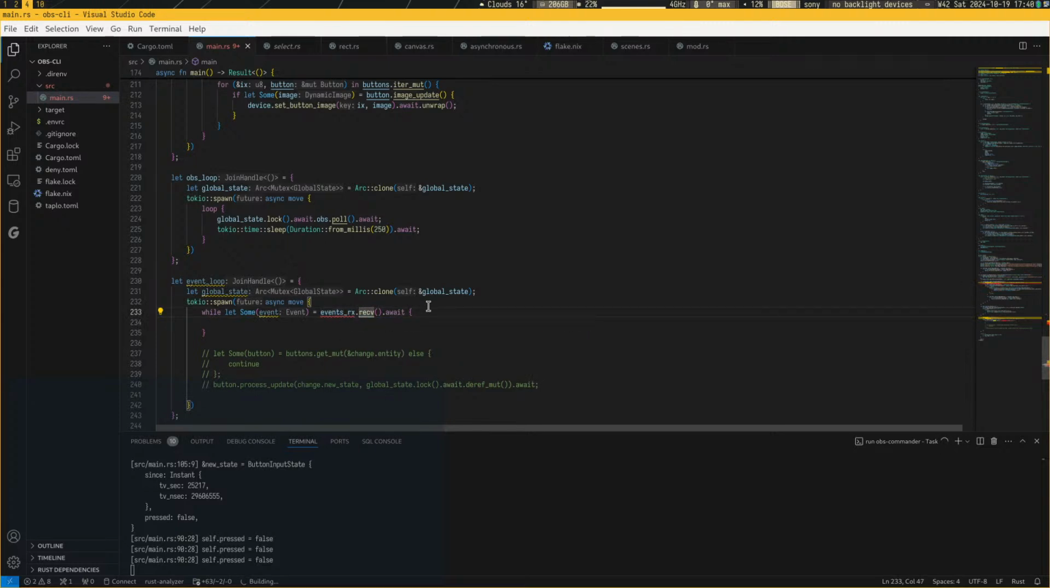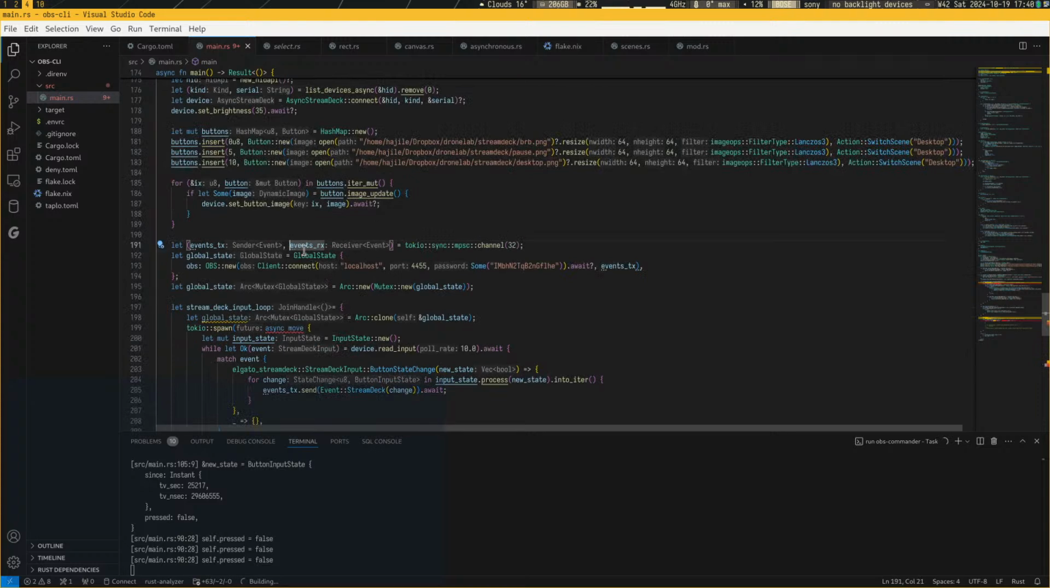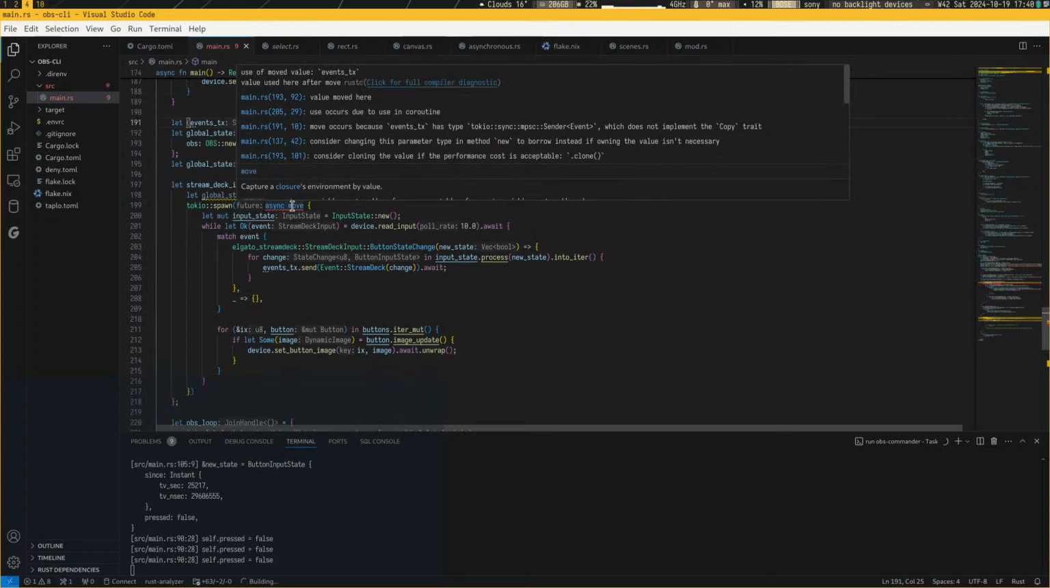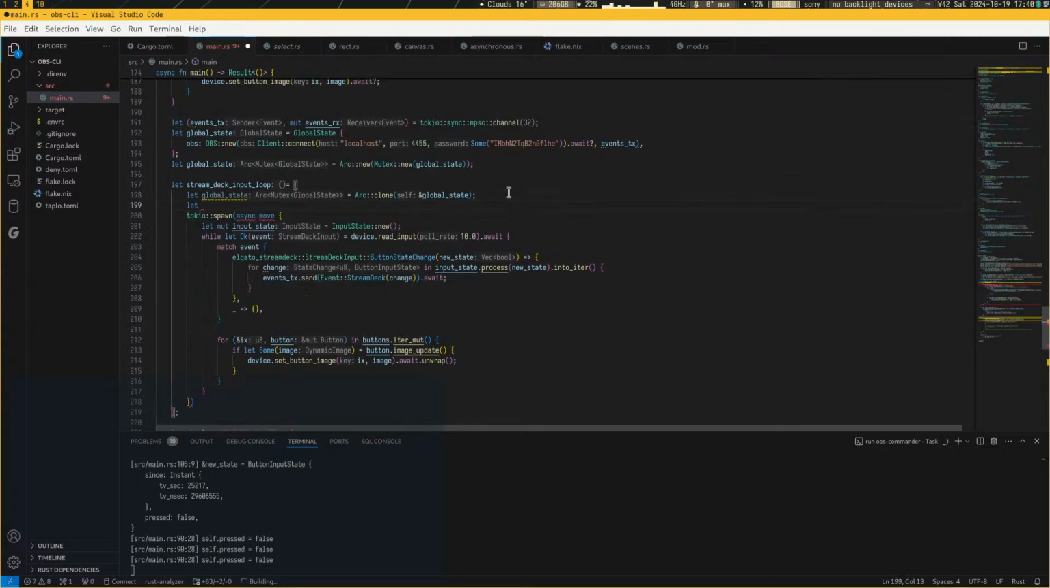Yep. Okay. Oh, this one has to be mutable. Okay, and this can't move events tx. Yeah, because it needs its own copy.